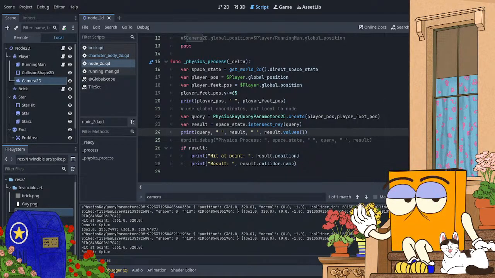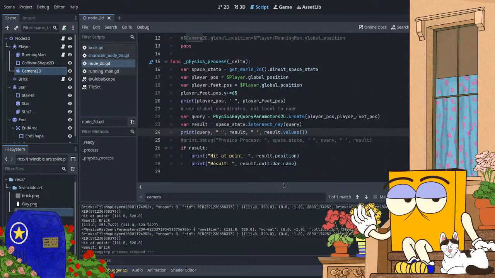Brick. Brick, brick, brick, brick. Brick. Okay. That was an annoyingly long time, but it's fine.